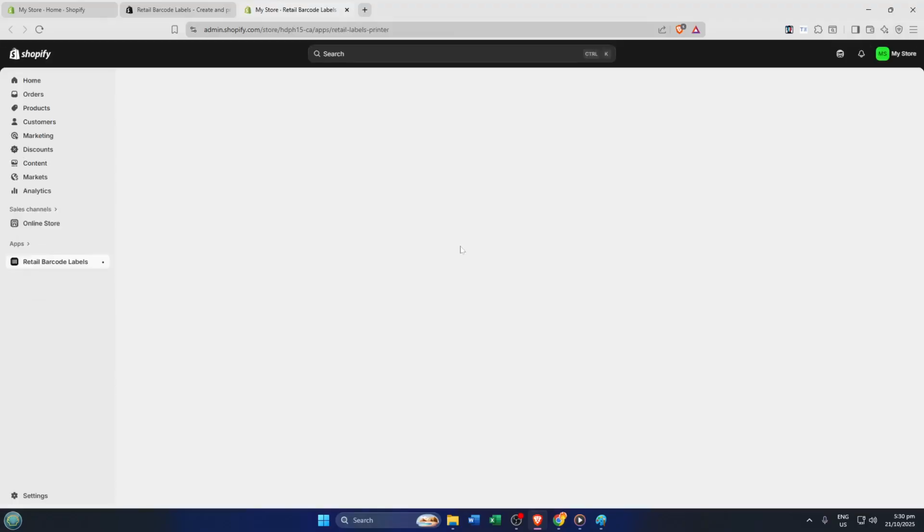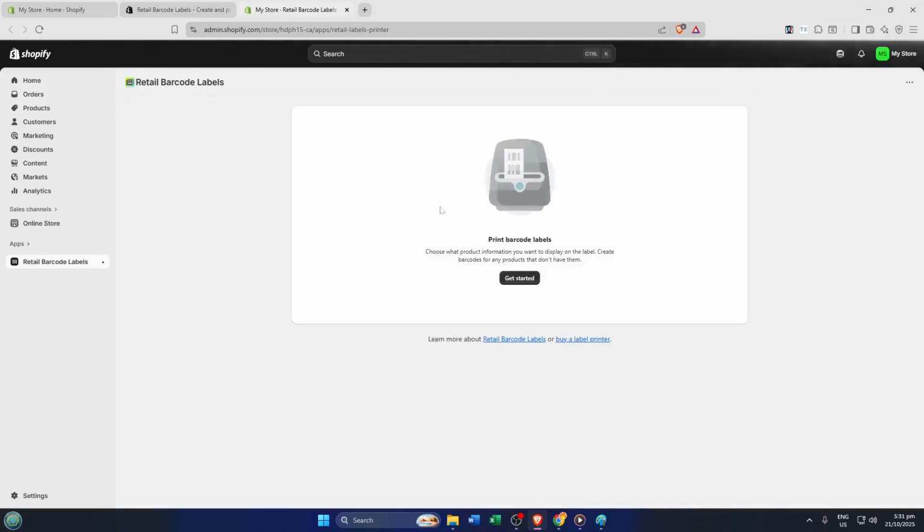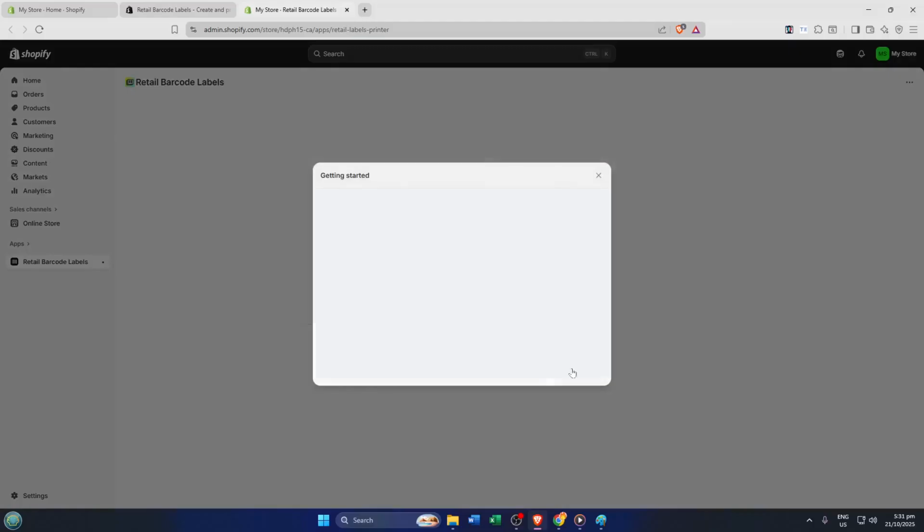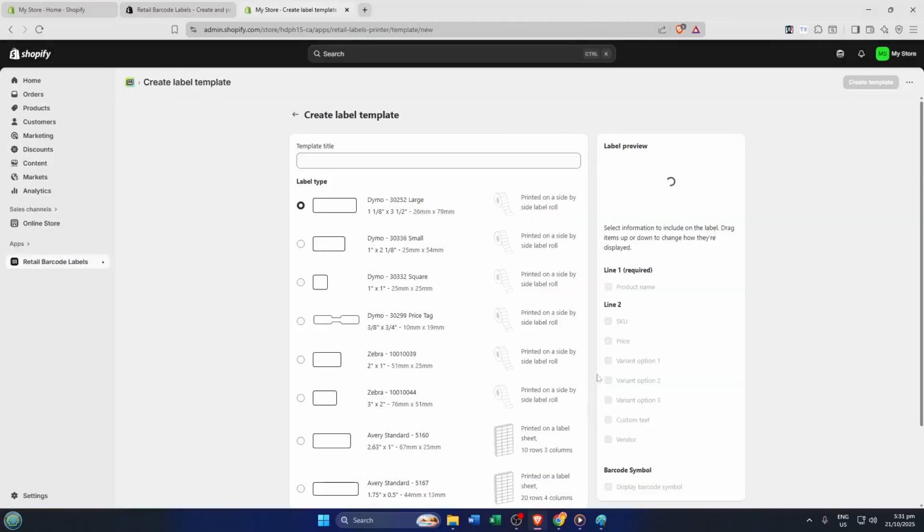Here's where some customization comes in. You'll be prompted to type a name for your label template. This template controls how the labels look and what information they show, like price, product name, SKU, or barcode itself. Give your template a clear name. For example, Summer Collection Barcodes, or Standard Product Labels. Picking a specific name will save you headaches later if you have lots of templates for different types of inventory.